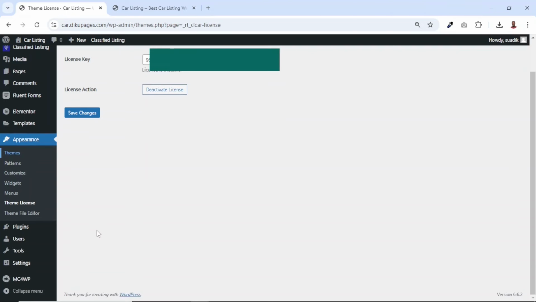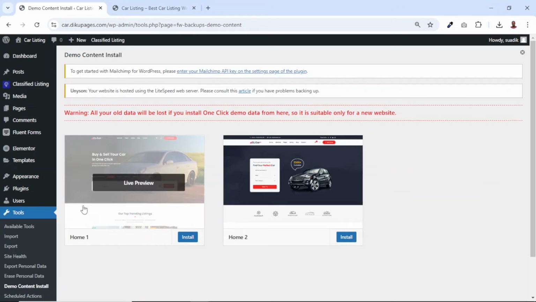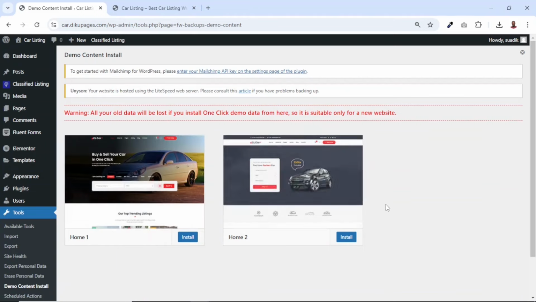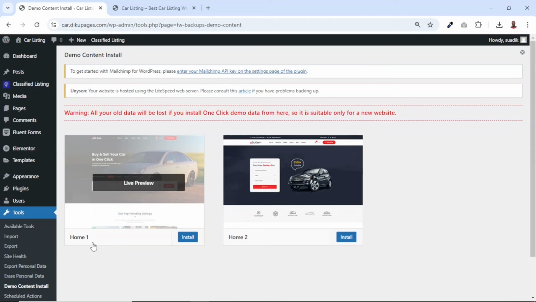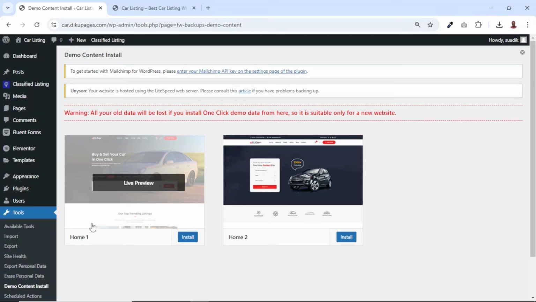Scrolling down, I go over to Tools, then I click on Demo Content Install. From here, we'll be presented with two different home pages. You can either install home page 1 or home page 2. And don't worry, you can switch to any of the home pages after you have imported your demo content. For this demonstration, I will import the home page 1. So I click on Install.